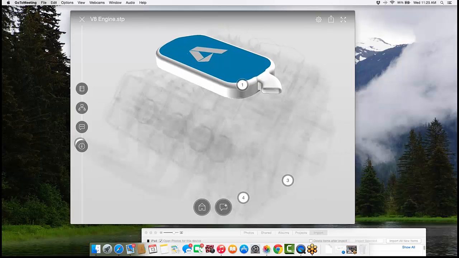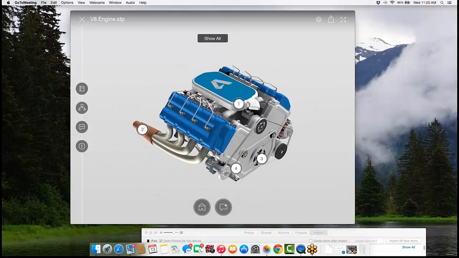So I'm going to come back in here. Notice the icon has now changed. It shows 3 blocks highlighted where before it only showed 1. I'm going to click on that. That turns everything back on. Let's go back in here again.